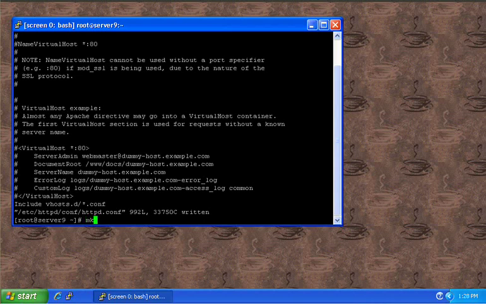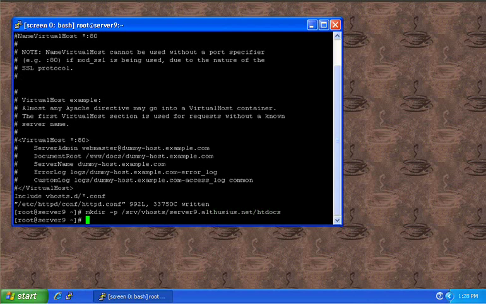But now let's go ahead and create our directory for the virtual host that we're going to create. My virtual host is going to be named server9.authusius.net. So I do mkdir -p /srv/vhosts/, and then I type in the domain, which is going to be server9.authusius.net/htdocs, and hit enter.